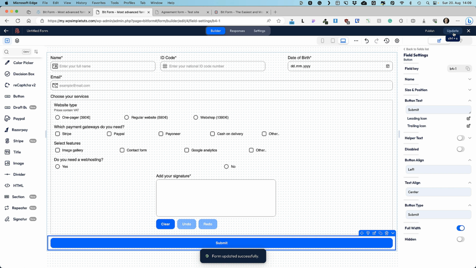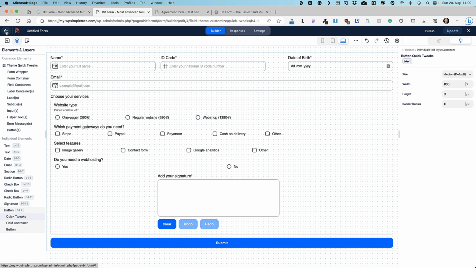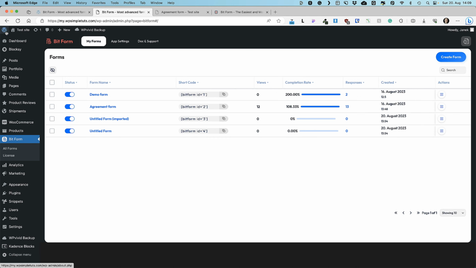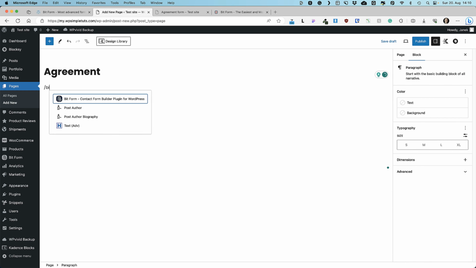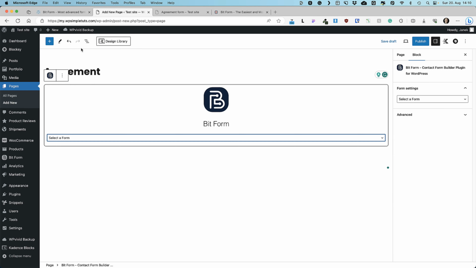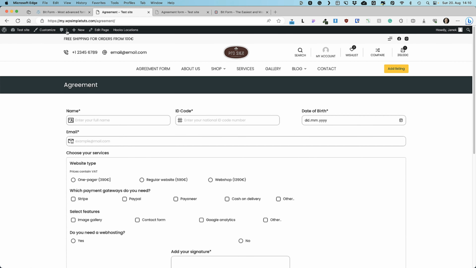So, update. Now let's go and add this one to the page, which means I'm gonna move out from here. I'm gonna go to the pages, add new, give it the title, agreement, and now I'm gonna search for the BitForm block here. I'm gonna choose one, this one here, publish. Let's view the page, and it's here.